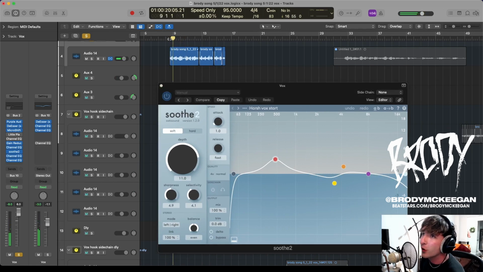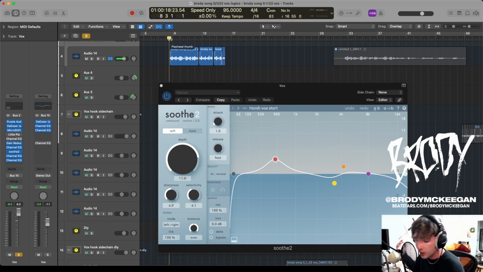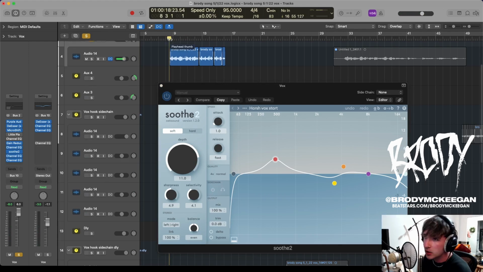I mentioned before, sometimes I like to use Soothe kind of similar to how I use Little AlterBoy. I use it differently than, I guess, its intention is, and I'll set it really harsh if I want to get a little bit of distortion out of it.